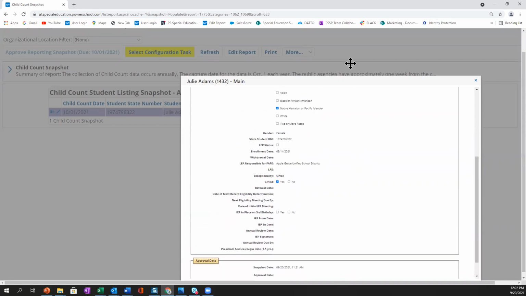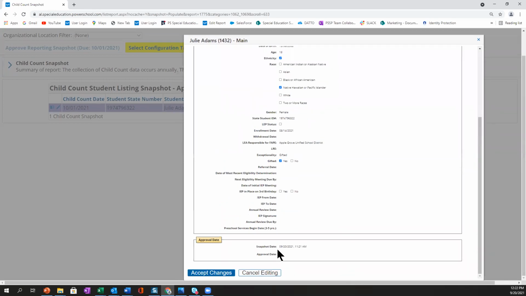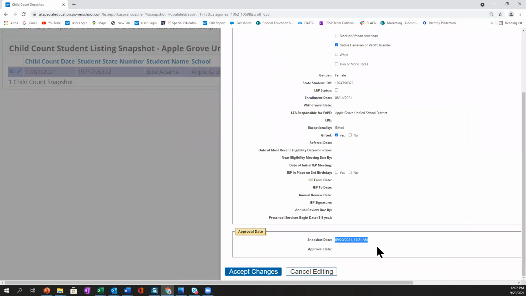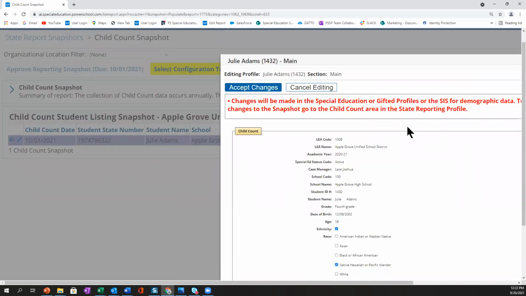So this is showing you that the snapshot was taken at the bottom. It's showing it was taken on 9/20 for today, right? But you would have it on October 1. But you notice none of these are editable. So if I was to click accept changes here, because none of these fields are editable, there's a message at the top that'll tell you where to go and fix the data.